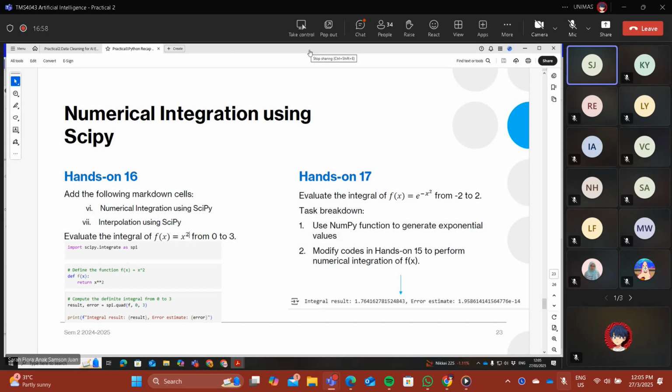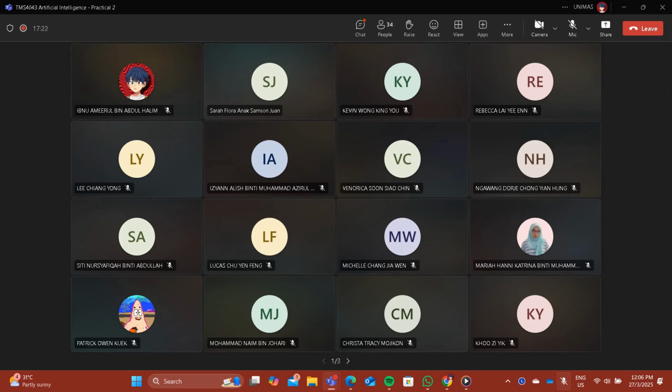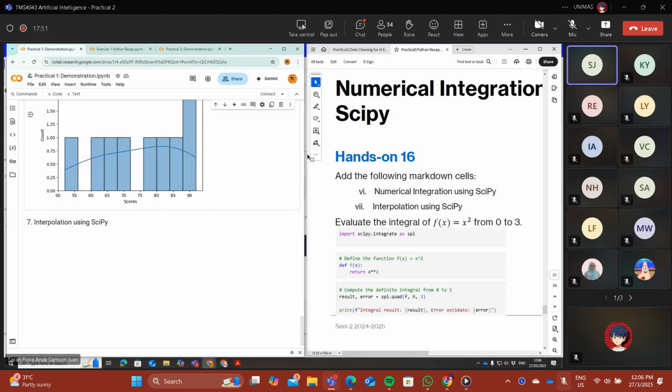I'm going to stop sharing for a while because setting this up is a bit tricky. I need to make sure you can see the slides at the same time. Look at my Colab. It's up to you whether you want to use Colab or Visual Studio Code. That's fine. I hope you can see these two screens that I split. Let's look at the one on the right side, which is the PDF document.